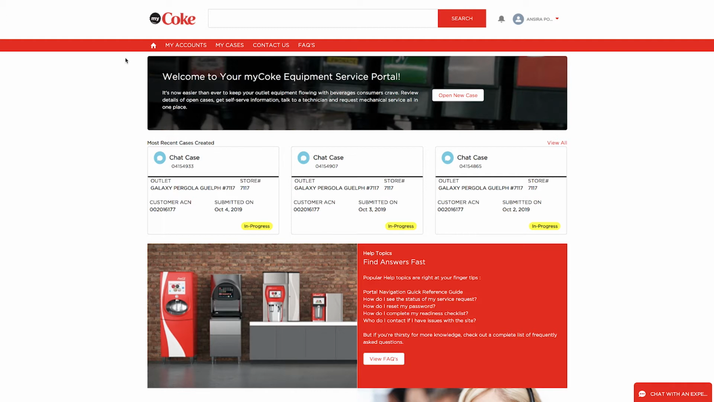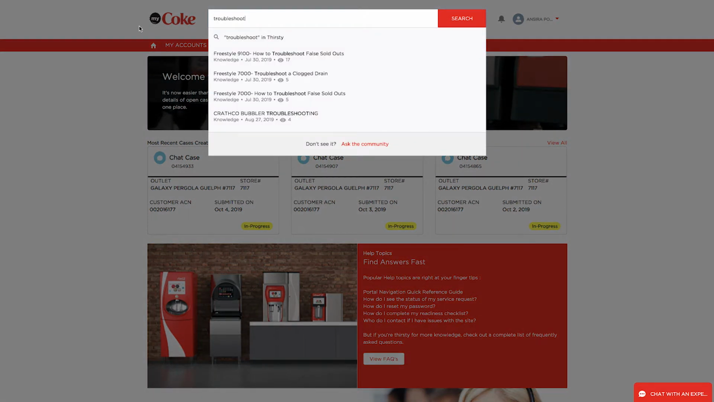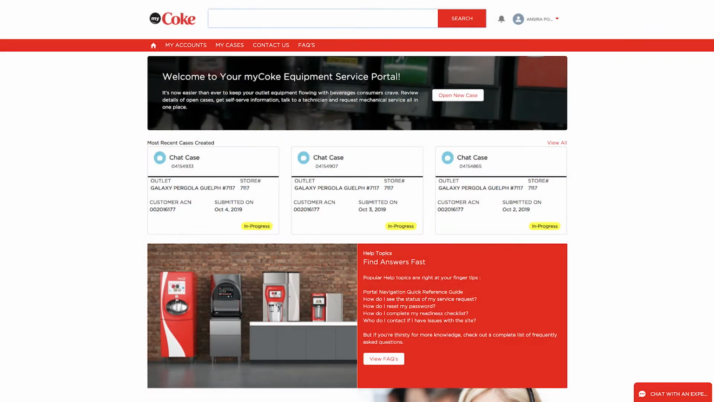Above the nav bar, you have the option to perform a global search of the site, which allows you to find what you're looking for, whether that's a specific case number or information to troubleshoot an equipment issue. You'll also notice you can use this search feature regardless of what page you're on. Next to the search is an alert notification that keeps you informed on recent activities associated with your account. More details on this feature later.